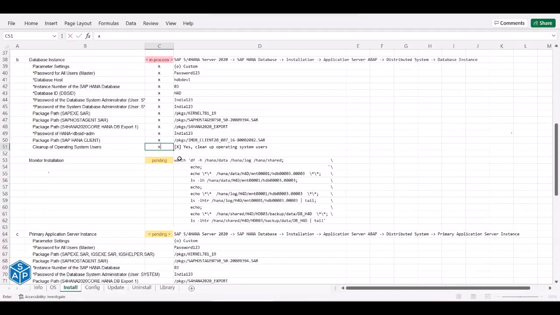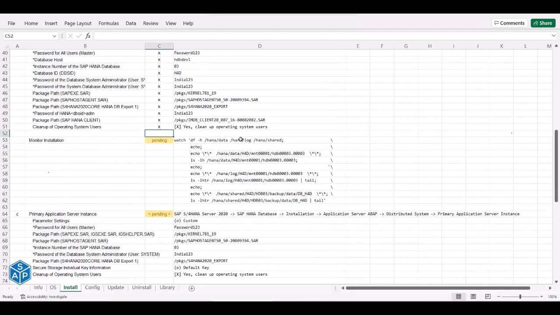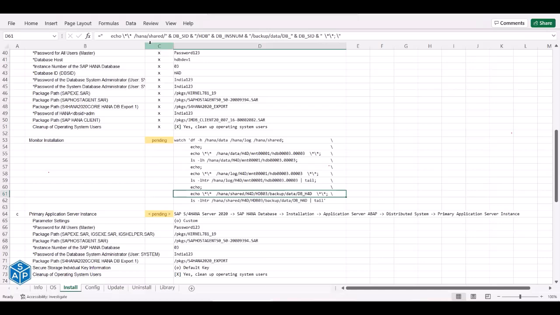Okay, so we are done with this. We have started the installation. If you want to monitor it, you can monitor it from here. Backup. Here I need to change the location because I have changed it to /backup. /backup data.